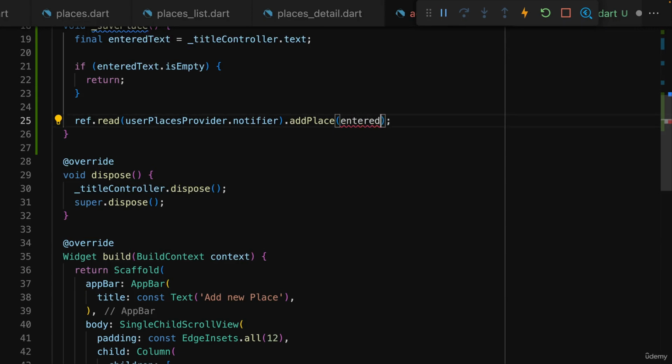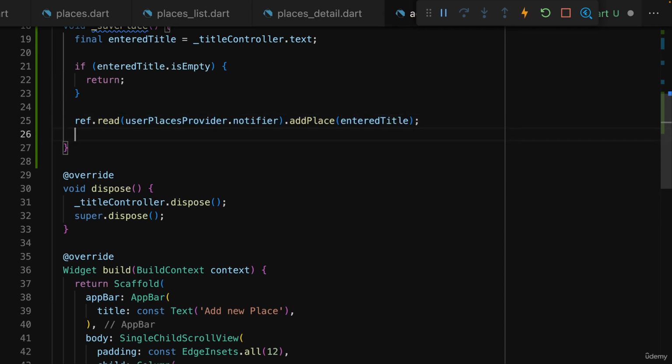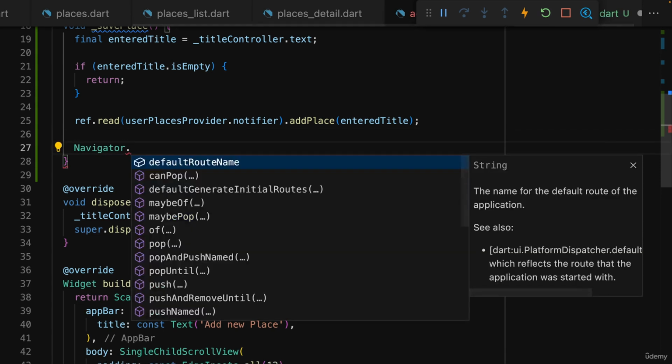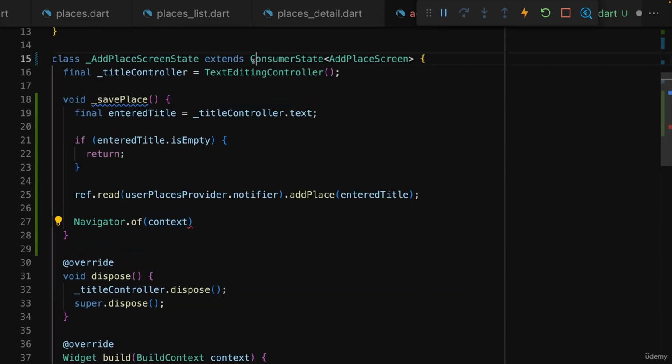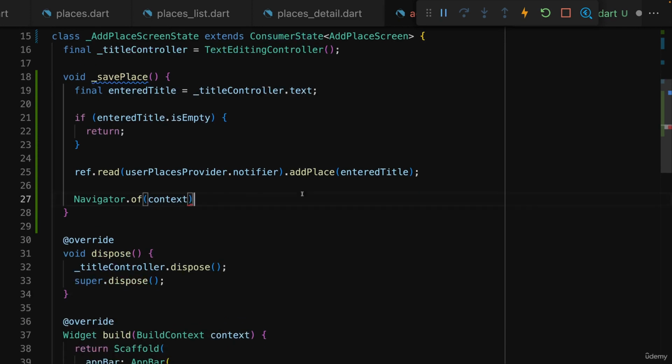And this then allows me to pass on the entered text as a title. And therefore, maybe we should rename this to entered title to be a bit clearer about what's stored in this variable. But with that, we'll add it as a new place. And I then, of course, also want to leave this screen. Hence, I'll then also use the navigator object again with of context. And context is available here in this state class, or this consumer state class here actually. And then, as you learned, we can call pop to leave this screen. Now with that, we should be able to add new places.